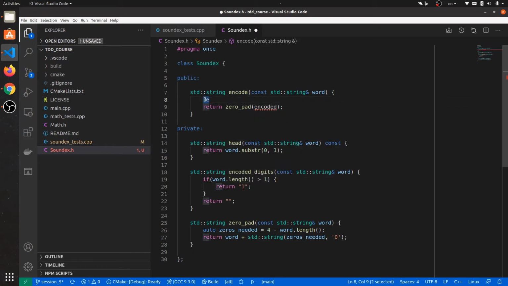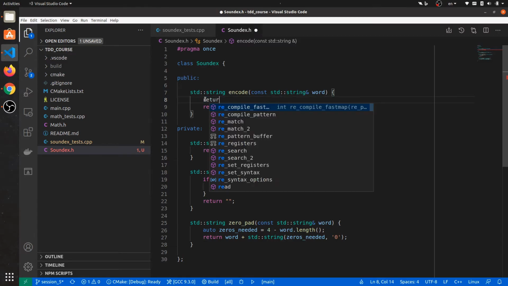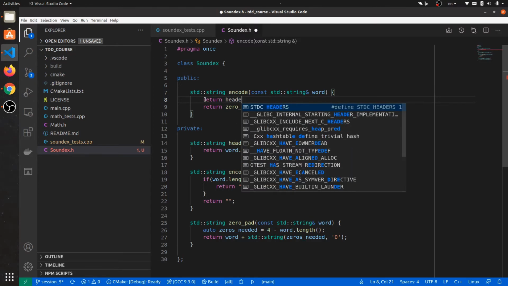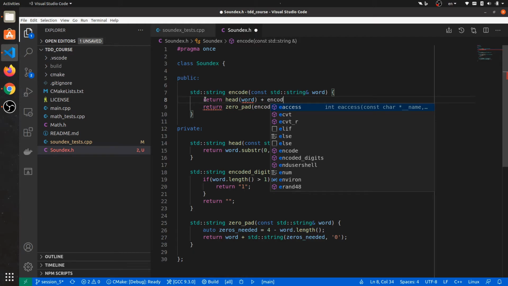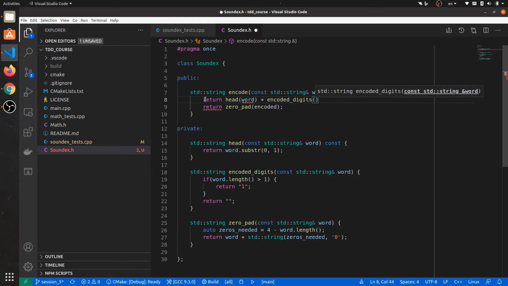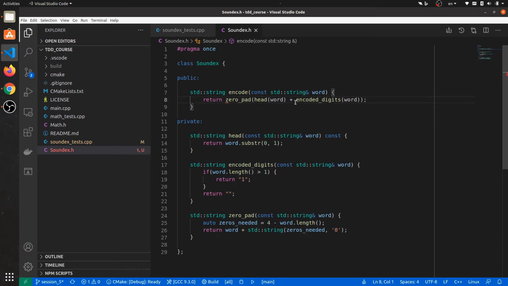I think you could call the head function and pass the void to it, and then we can concat it to the encoded digits output. Pass the void to the encoded digits function, and finally we can move these expressions to this point. Alright, now this expression is more straightforward and is more readable, isn't it?